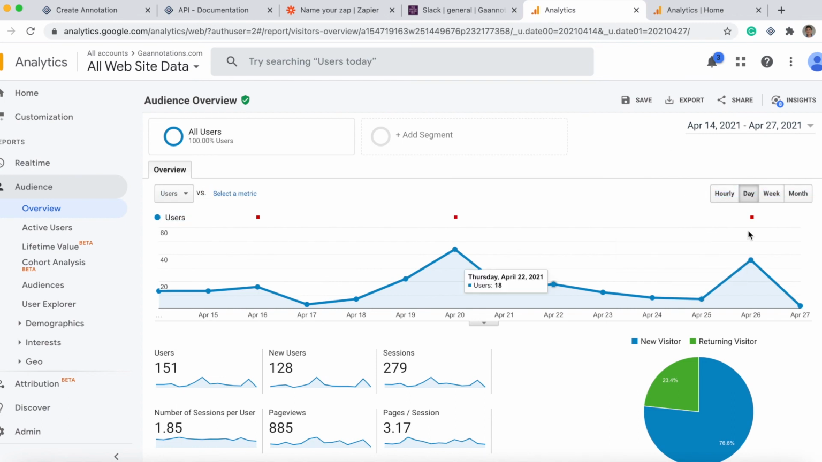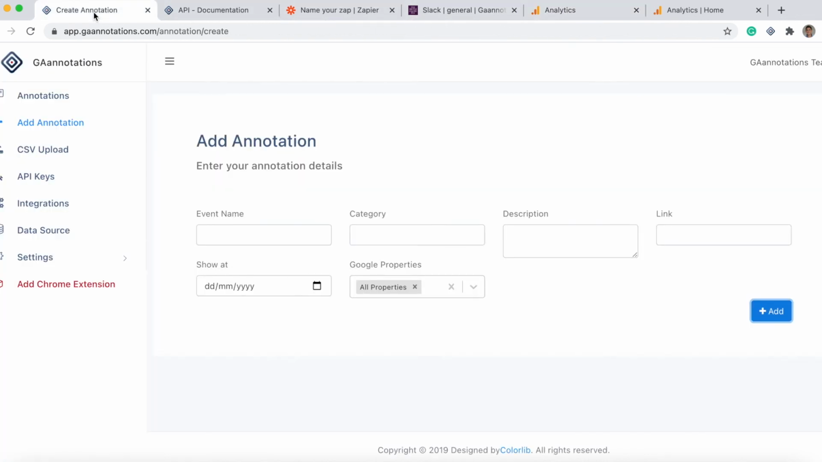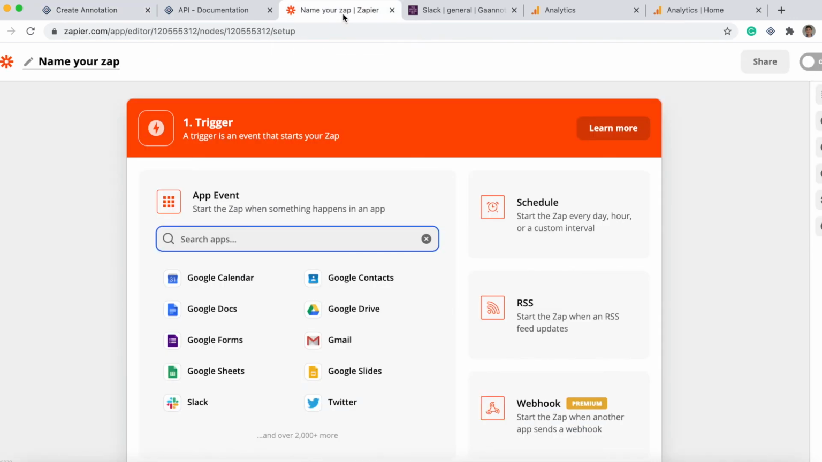So that's all. You can create now annotations from Slack with new mention, and you can make any Zap you want from Zapier. They are all more or less the same.